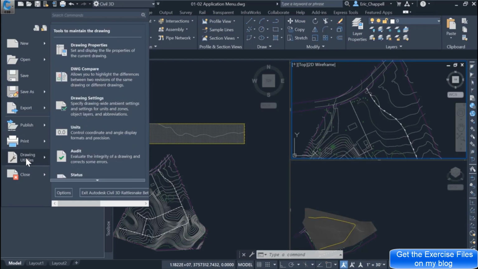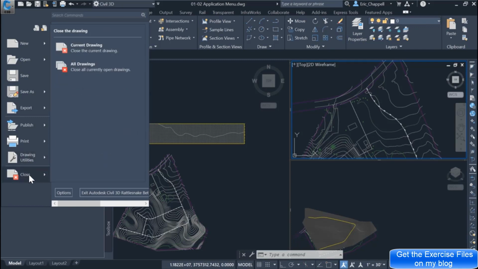Next, we see drawing utilities where I can do things like compare two drawings to see what the changes are, audit a drawing to remove any errors that might be inside of it, or even access drawing settings to control some of the behavior of the drawing. And then even close has multiple options. I can close the current drawing, or I can close all the drawings that I currently have open.